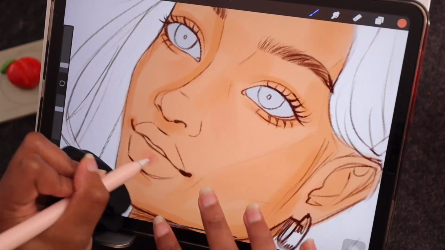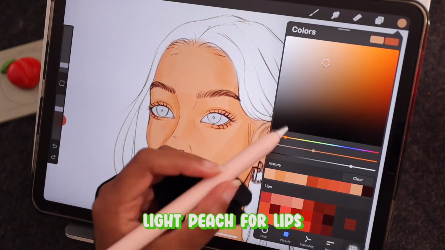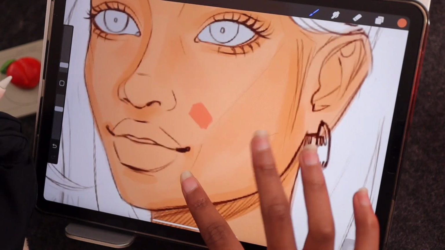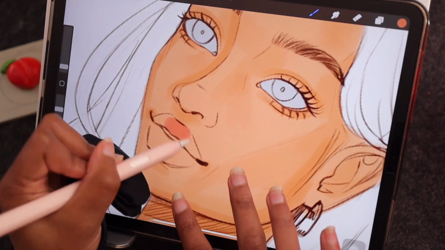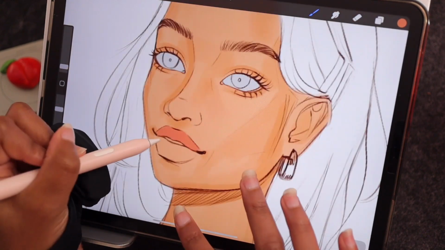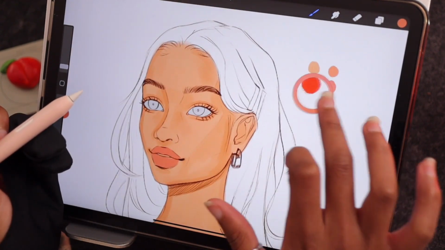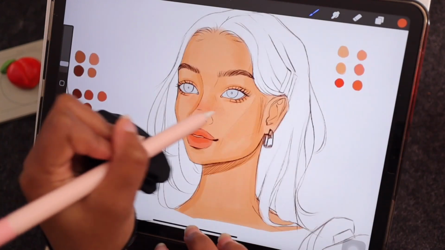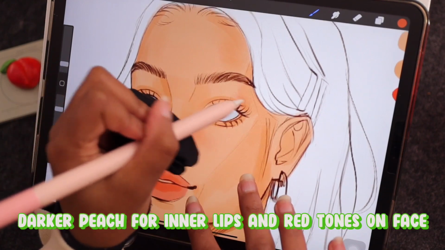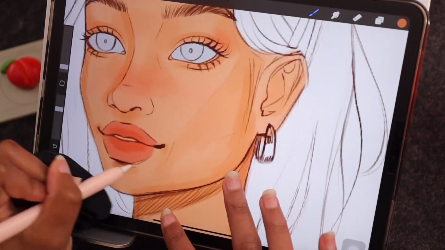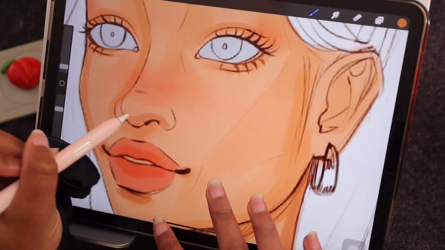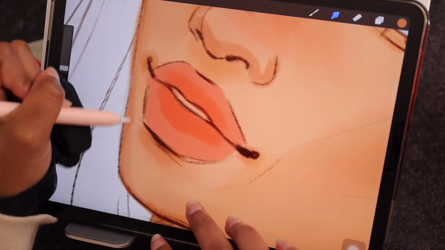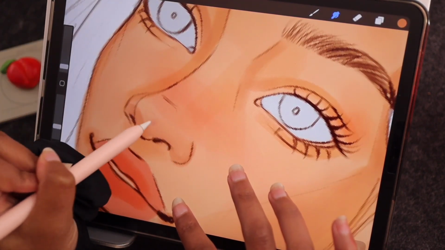Now for the lips, I choose a light peach color for the lips just because I thought it would look pretty and go with the skin. And I also go ahead and I darken that same color and saturate it, and I use that for the inner parts of the lips, as well as the blush and the other red tones on the face. Redefining some more of the shading. Now here I'm just going ahead and blending things out just to make everything look more smooth and more cohesive.